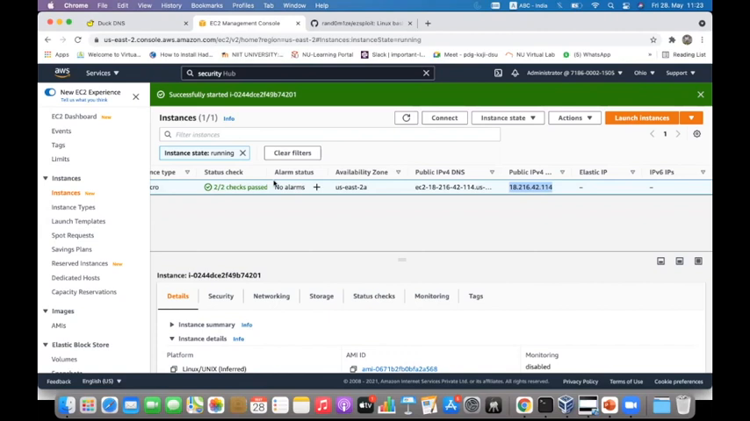So as a user, I will always just have to remember my host name, and I connect to that host name, and internally, with the help of Duck DNS, it will resolve that into the IP and make the connection.